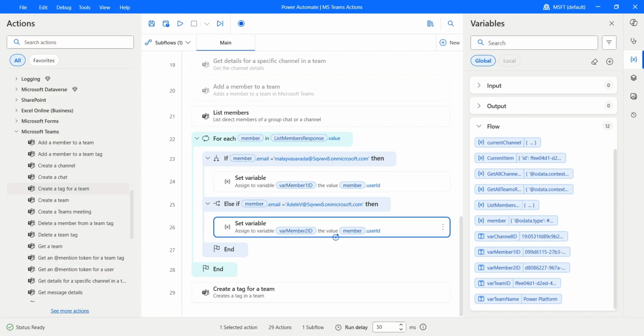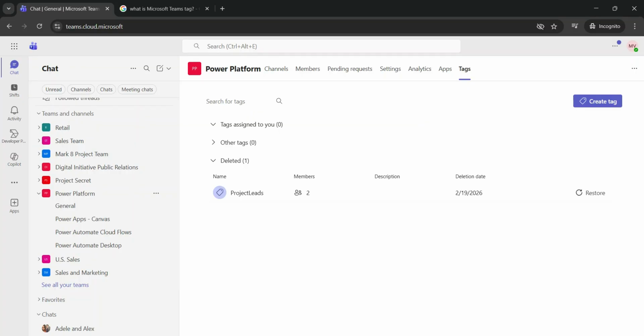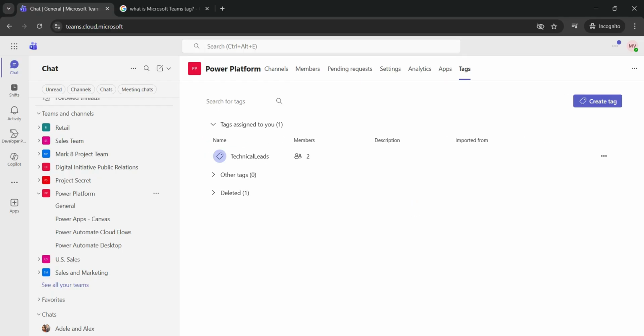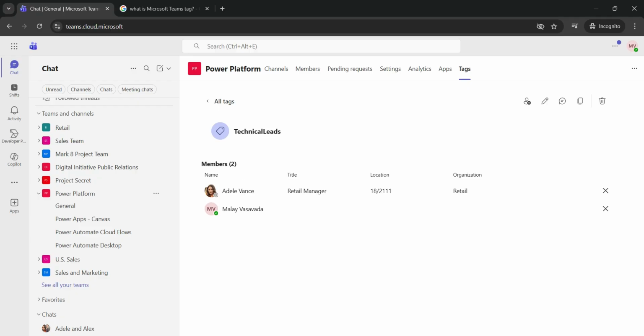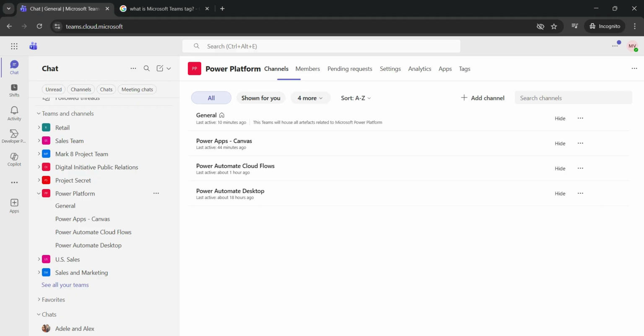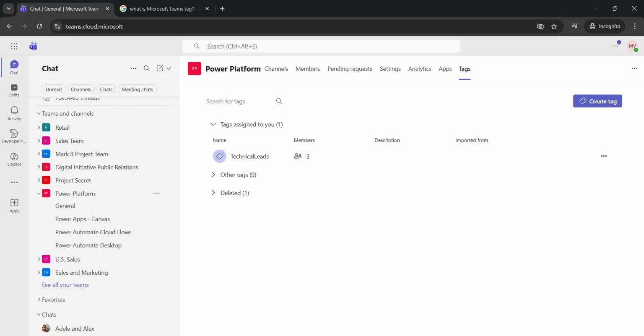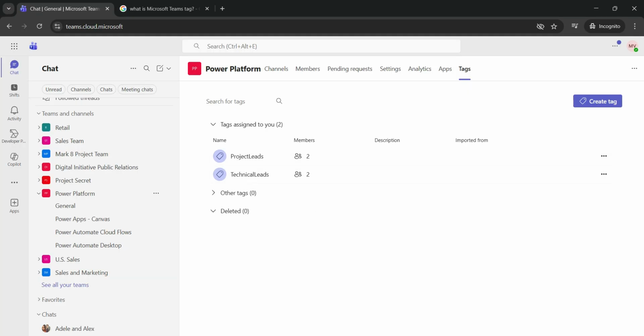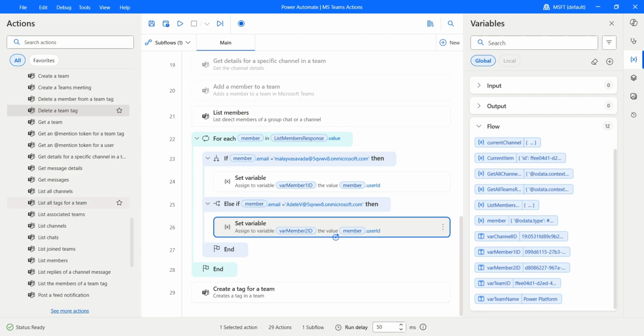And we should be successfully able to see the new tag created. Let's go to tags, and you can see technical leads and 2 members added there. So you can see we were successfully able to create the tag. Let's go to tags. It's deleted, and what we can also do is let's restore the tag as well. So now we have the 2 tags restored, and you can see we have a list all tags for a team.